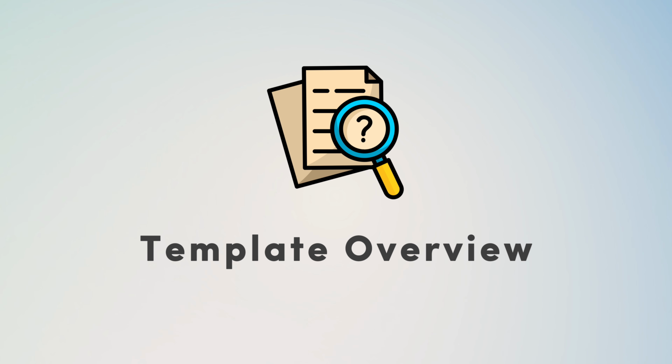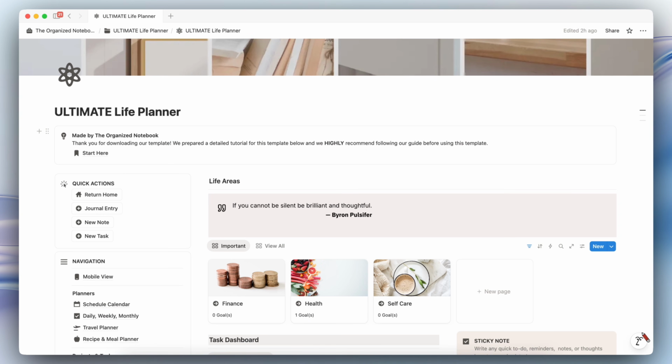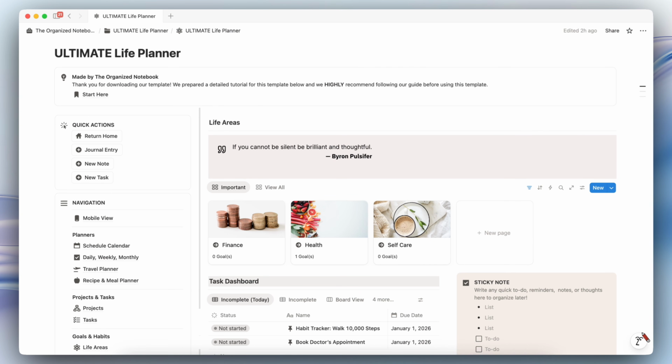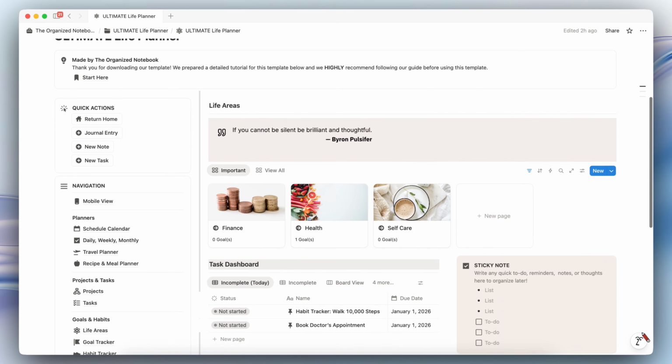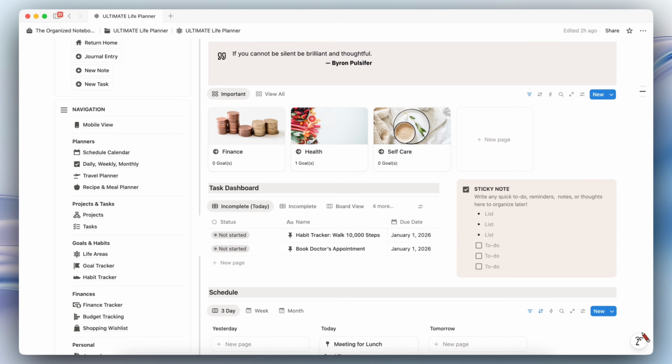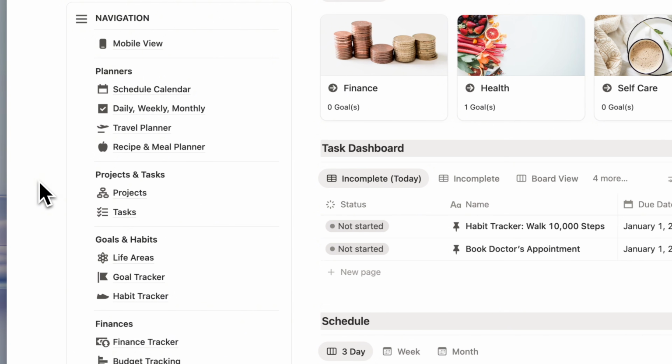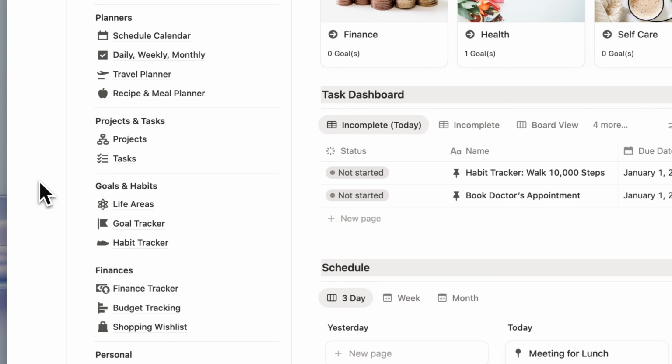Let's dive right in. Let's first start with a brief overview of this template. On the left-hand side, you'll notice quick action buttons like returning home, adding journal entries, notes, and tasks. And then we have a mobile view in the navigation, as well as various planners like schedule, calendar, daily, weekly, monthly, travel planner, recipe, and meal planner. Then we have projects and tasks, goals and habits, which includes life areas as well.